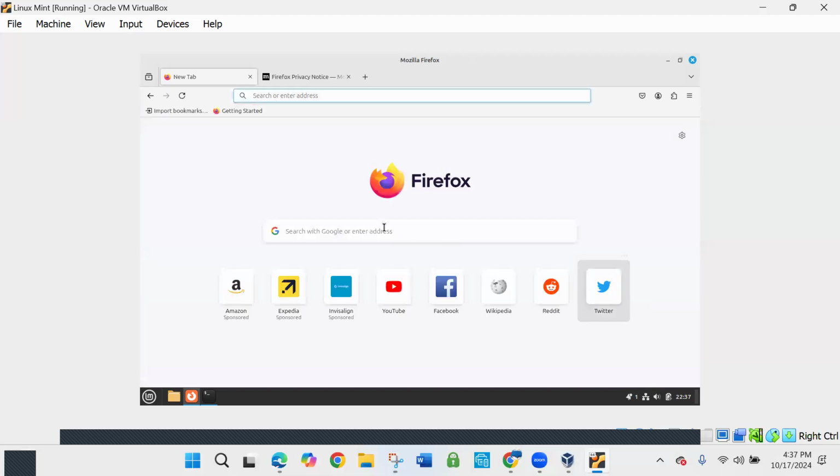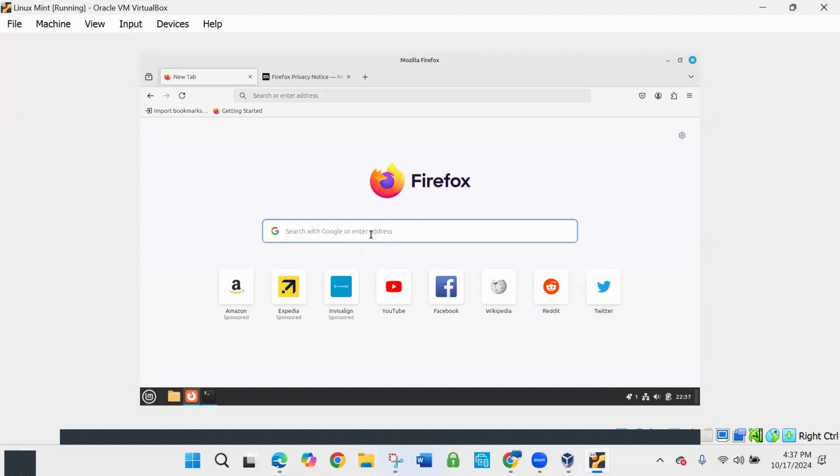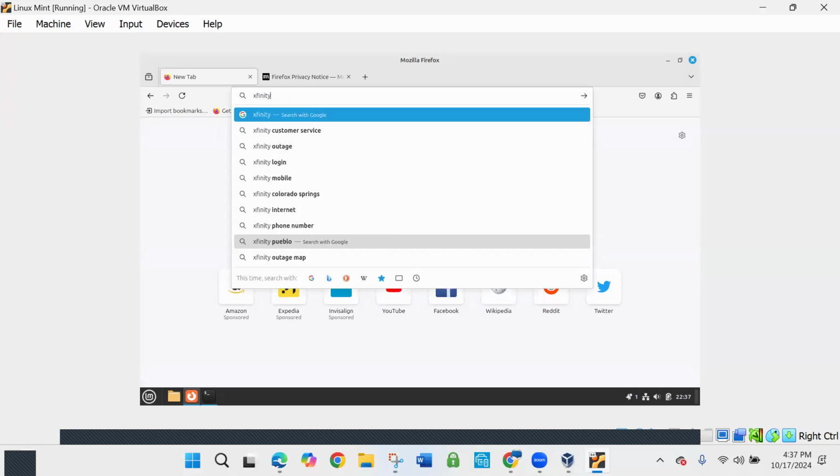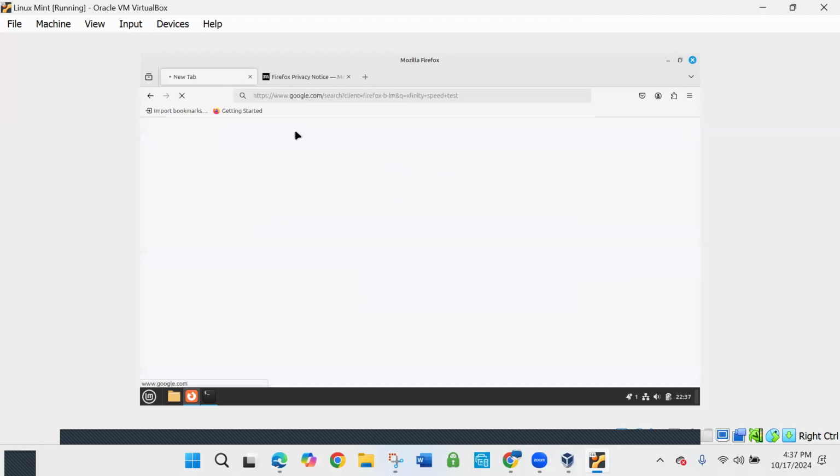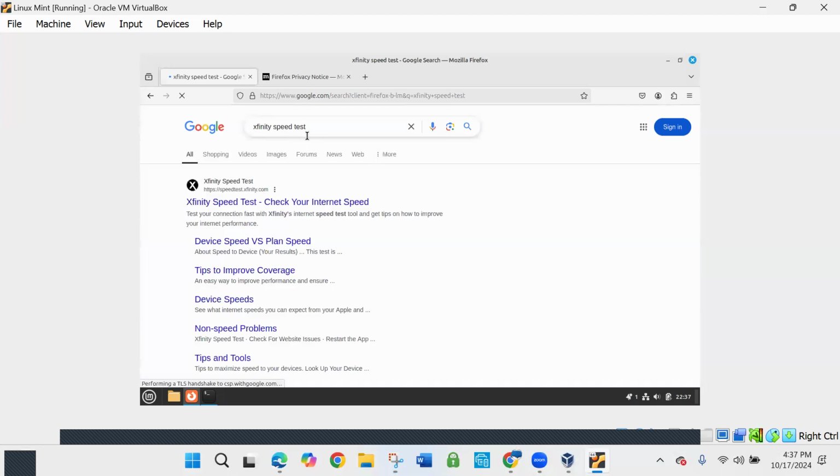All right, we're browsing. Let's do an Xfinity speed test. So Xfinity speed test, we'll click on it. Let's take a look and see how fast we're going. Because remember, it's going through this laptop and then it's connected to a virtual NIC. So there are different layers that it's going through. And this virtual system is completely separate from the physical computer.